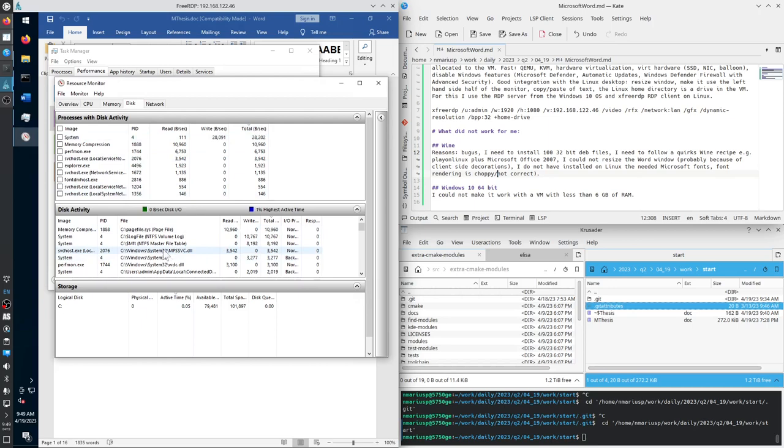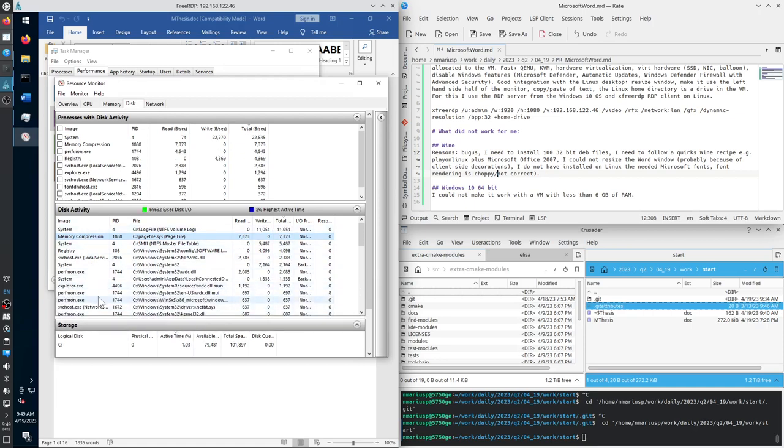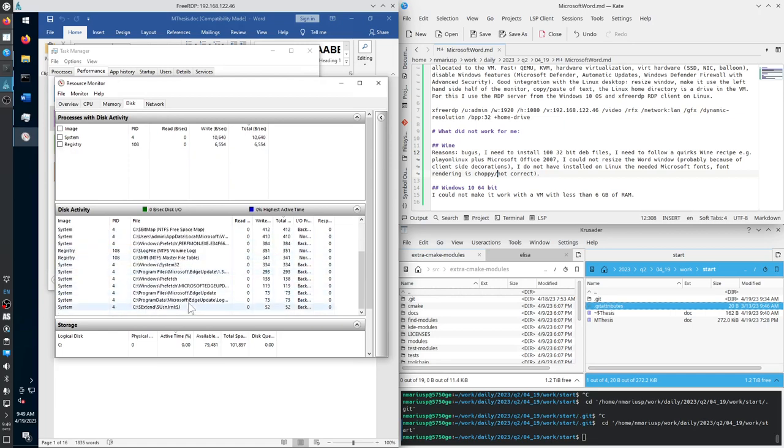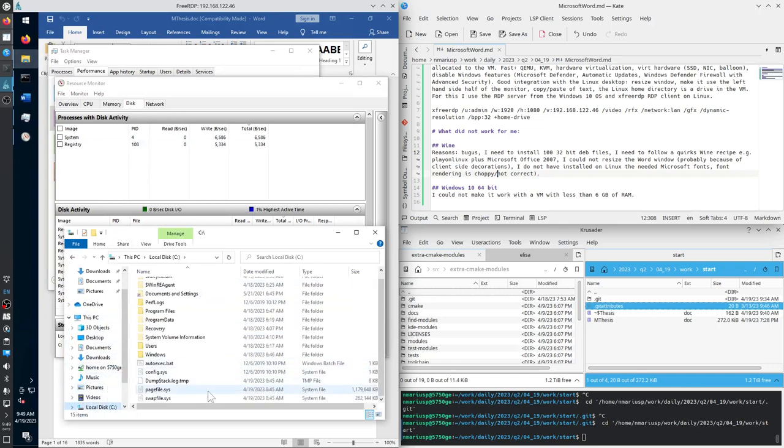Okay, so let's look. So the page file is the most used file, but it's used by the memory compression. When the system uses the swap intensely, there's at least 20 processes all read and write to the page file. So C colon backslash pagefile.sys, what's that? So this file, pagefile.sys, this is the swap file in Windows.